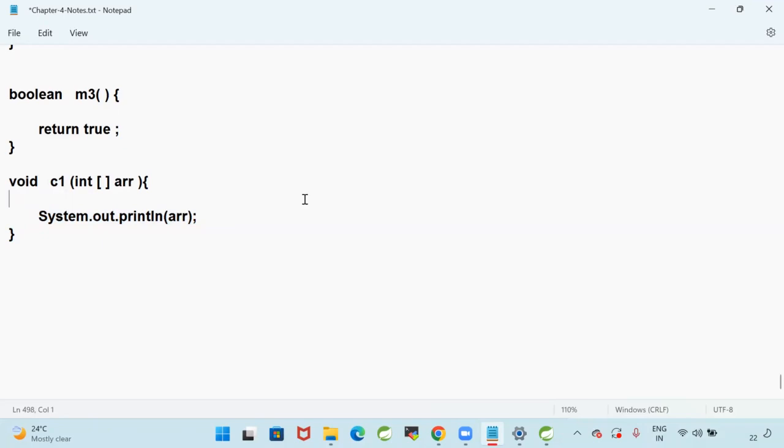No, this is 100% valid because I am passing one array as the input now. Whenever you call the method, you create the array and you pass the array as the input. My method is expecting an array as the input. Whoever is going to call that method should pass that array as the input. My method will take the array as the input and print that array.